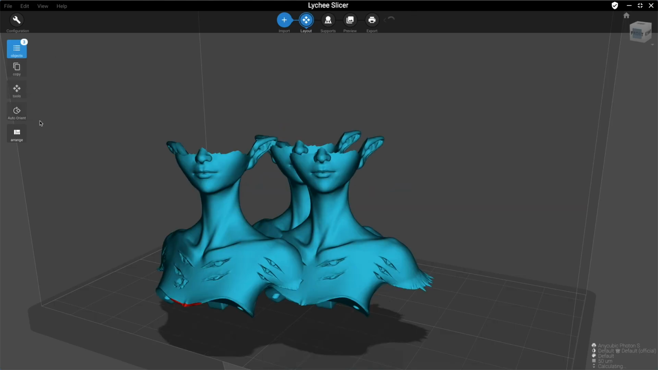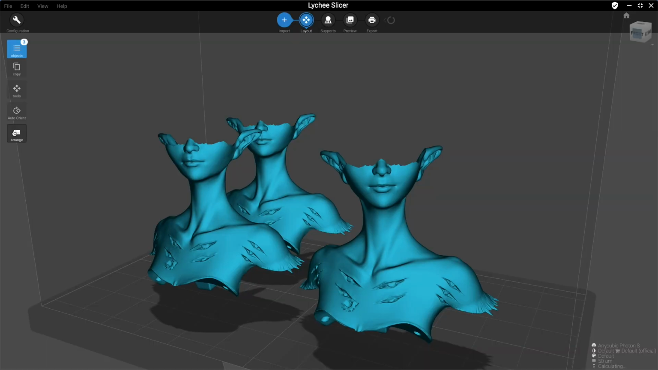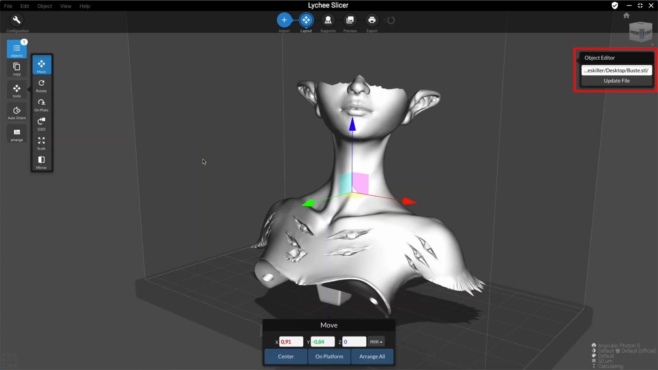Arrange is the same as Arrange All we've seen before. Click on it to make all your models take the best position they can on the plate. It's just quicker this way. On the top right, there is also the Object Editor field. You can update the file of your model if you made some change but still want your support.